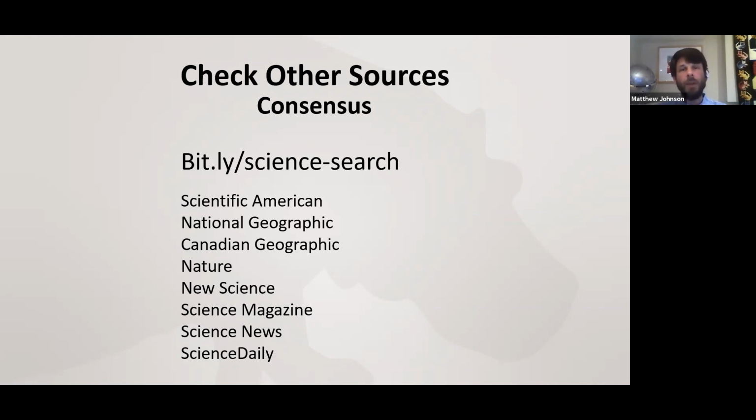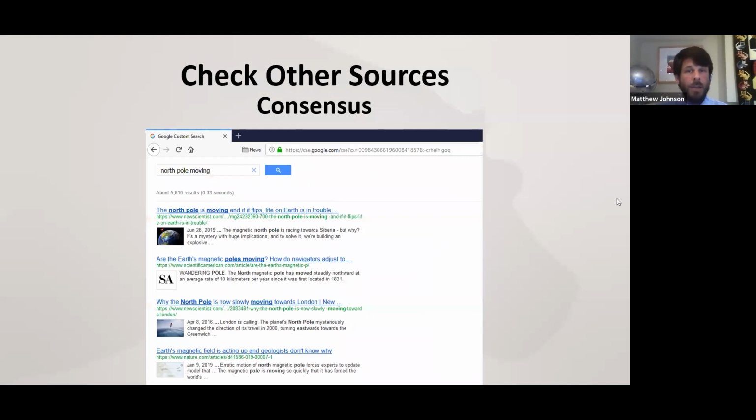And I should mention all of these custom searches that I've talked about and tip sheets explaining all of this material can be found at breakthefake.ca, which is the website for our Break the Fake campaign, and you can download them, and there's lots of other great stuff there as well. So a quick search on our custom search for North Pole moving tells us that while not every detail in the video might be true, it is true the magnetic pole is shifting.